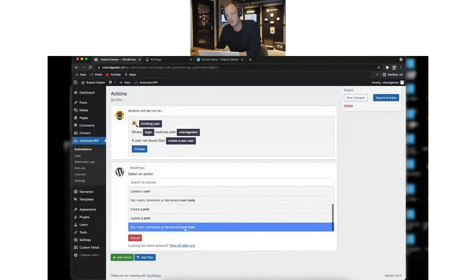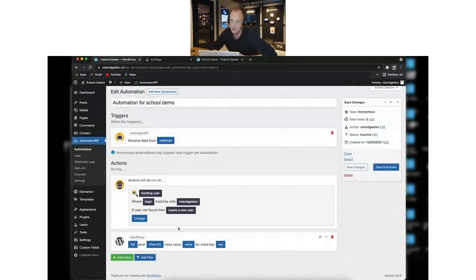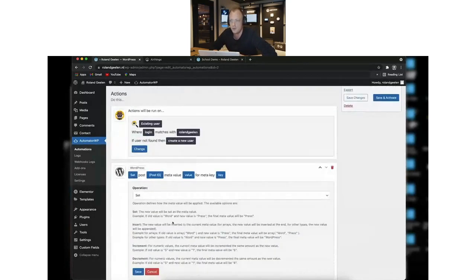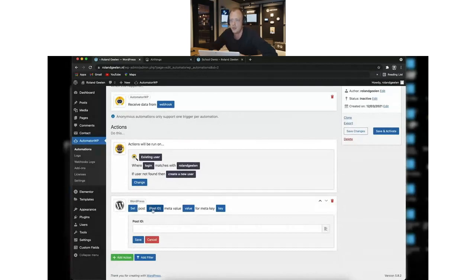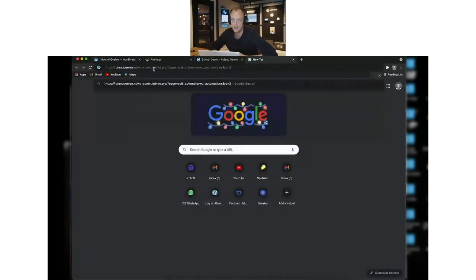Then let's add an action. What we want to do is push this data into a field, one of the fields we've just created. So set increment or push data into a meta key. Post ID, we need the post ID, and the post ID is the number of the page we've just created. So we have to find that.